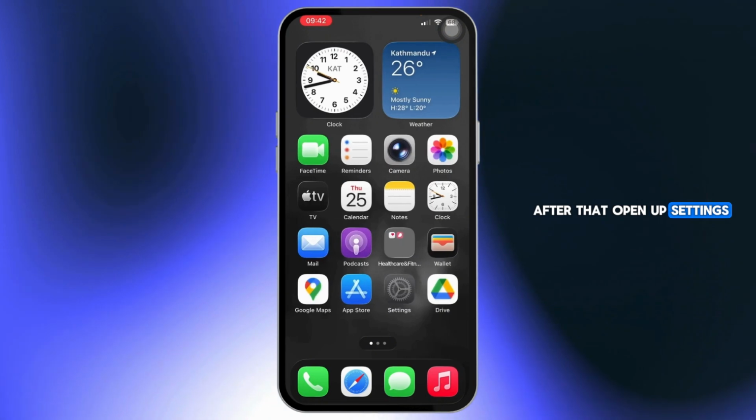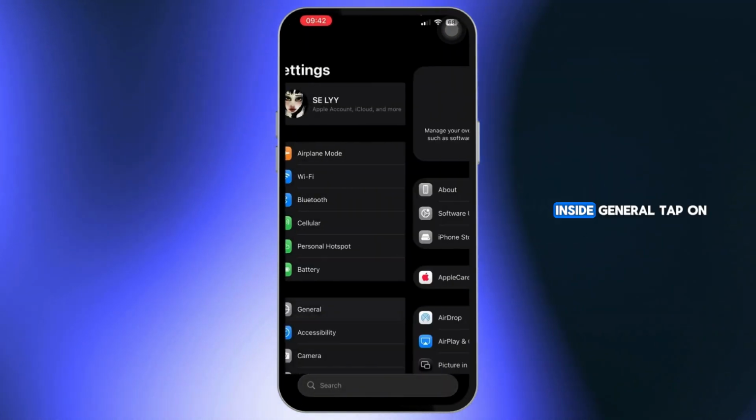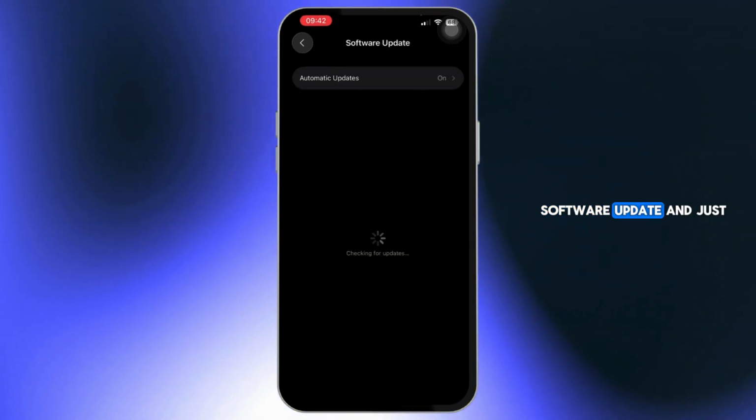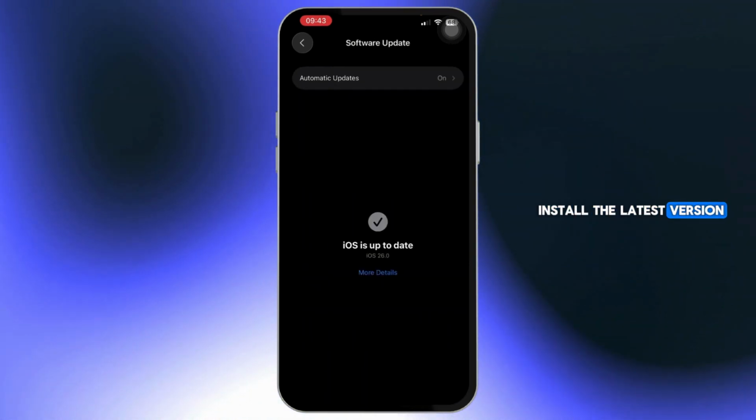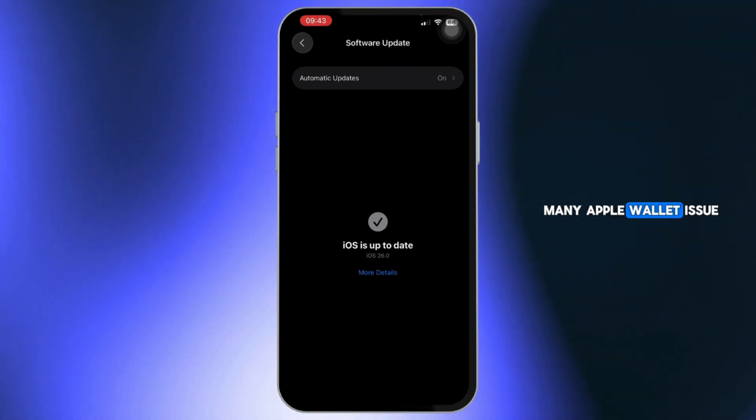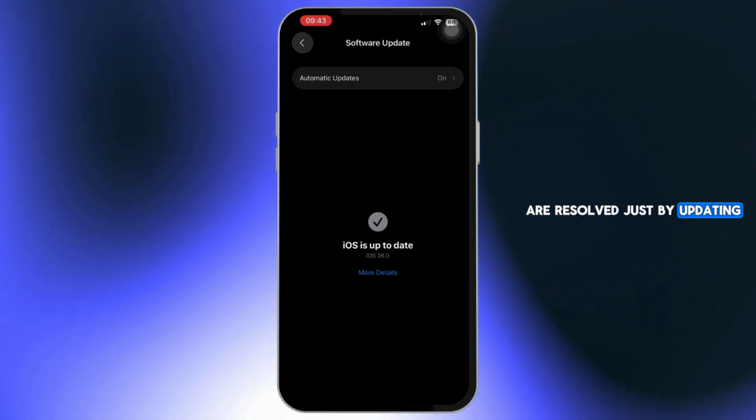After that, open up Settings. Inside here, you want to go ahead and simply tap on General. Inside General, tap on Software Update. And just like that, install the latest version of iOS. Many Apple Wallet issues are resolved just by updating.